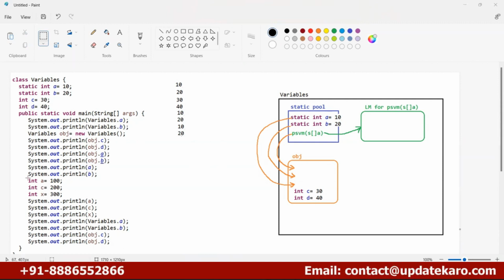Good. Now next, integer a equal to 100, integer c equal to 200, integer x equal to 300. So what am I doing here? Declaration and initialization. That means where will this memory be created? In local memory. Yes, these are local variables that will be created in the local memory for the main function because I'm executing the main function. System.out.println a. When I refer only by variable name, where should the search go? To the local memory. Do we have an a variable? Yes. The value is 100.